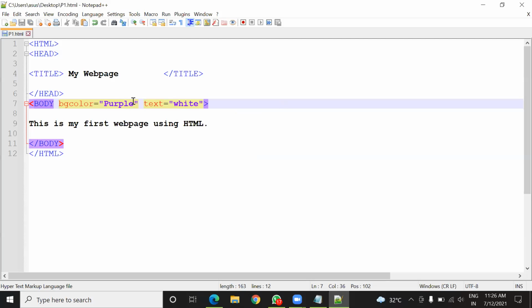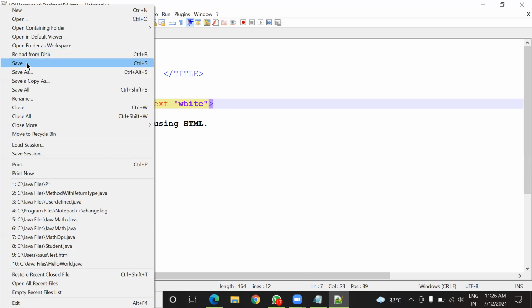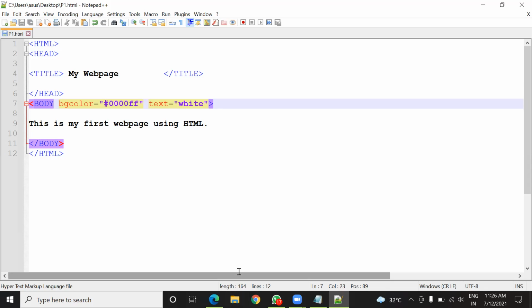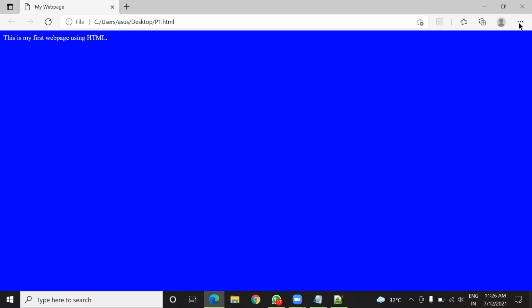Now, instead of writing the color name, we can put the color code, but we have to use the hash symbol just before the code. I'll tell you how to create a color code in my tomorrow's class. For example, let's see which color it will show. Blue. Yeah, it is showing blue color.